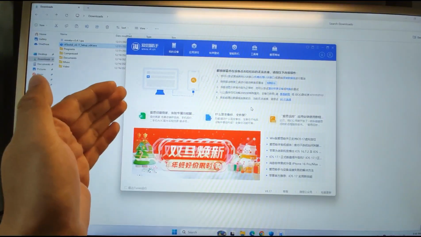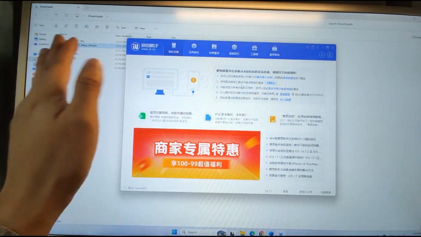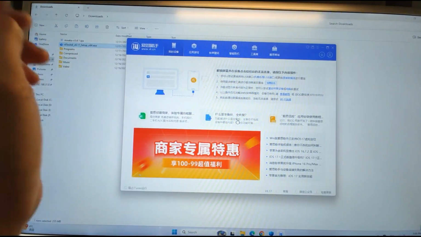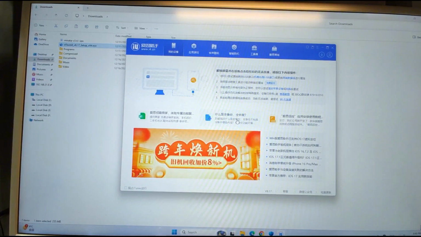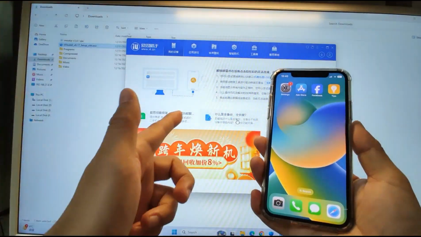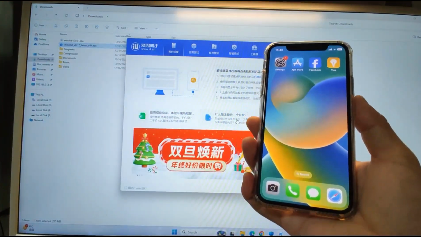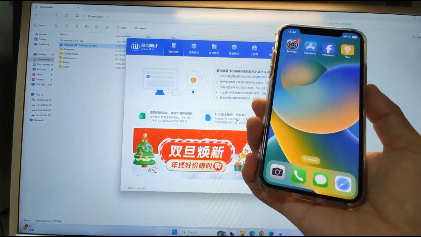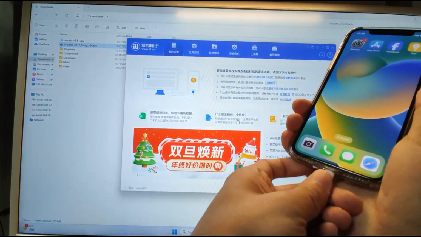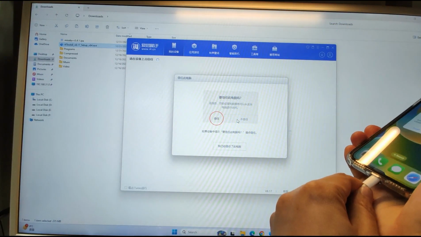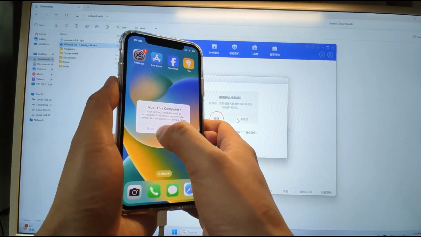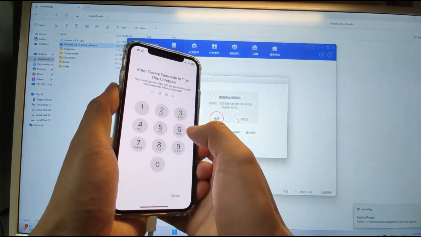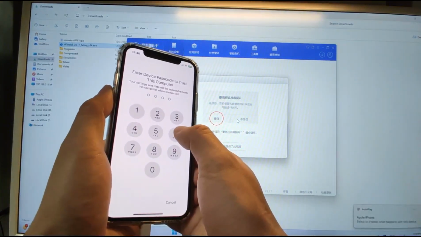Now everything is installed. Then you can see this screen, and now let's connect our iPhone with this PC here. I will connect my iPhone with this PC with the lightning cable. Let's have a look here. Yeah, you need to trust here. You need to trust this PC. Click trust this PC and key in your passcode.